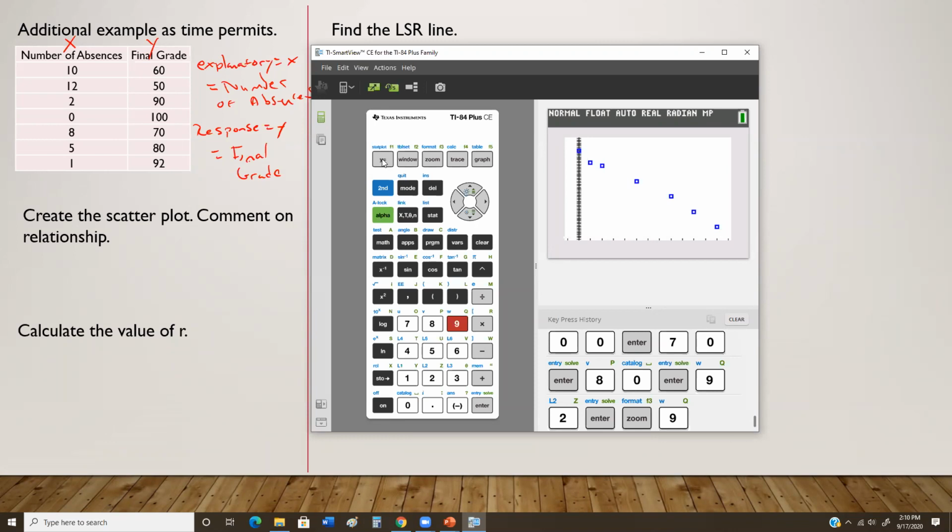How would you describe this relationship using the terminology from our class? Negative what? I agree it's a negative. Yeah, it's not a perfect straight line, but it's negative linear, right?